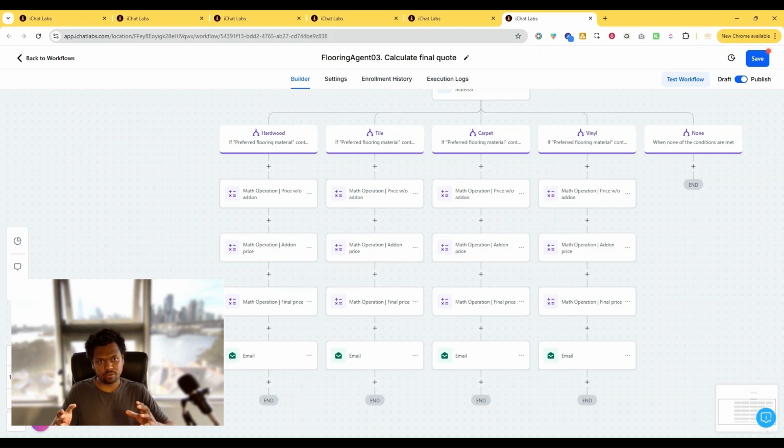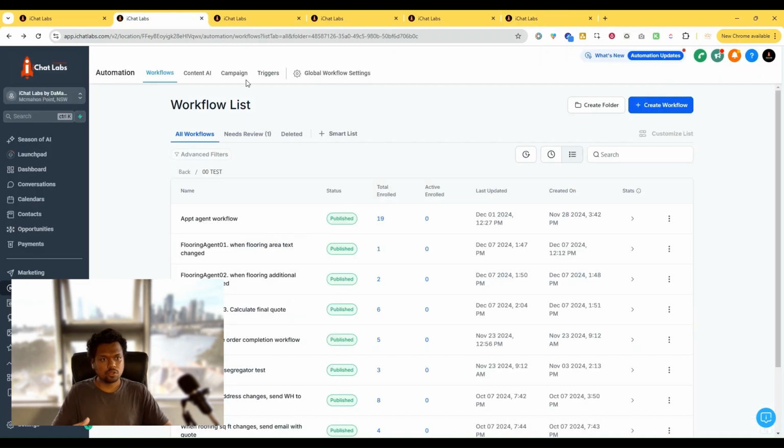and add any additional services if they choose to add. Okay, so let's do one more demo, and in this case we are not going to ask for any additional services and see if that works. So let's go.